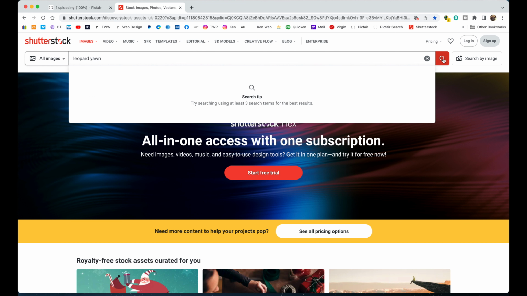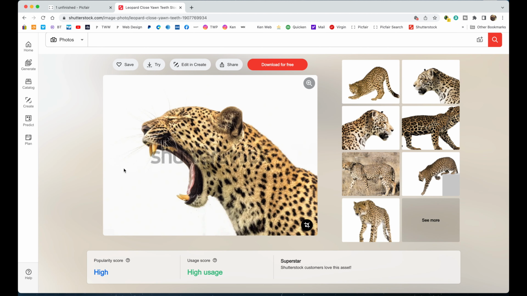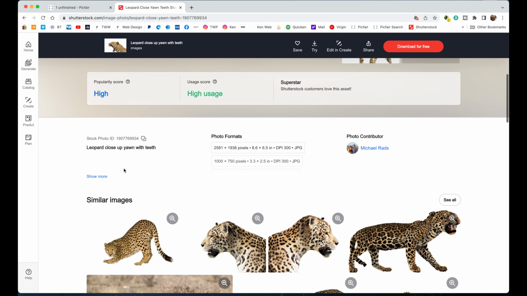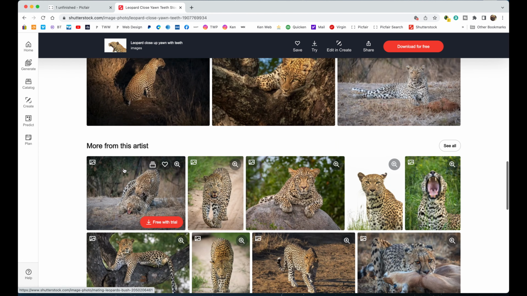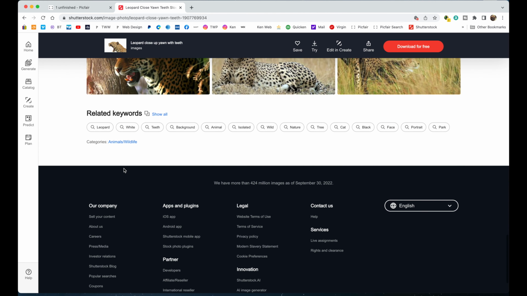Leopard yawn. And let's just see. I've opened up one of the leopard yawn images, and then I'm going to go down to the tags at the bottom, show all, and as you can see, there's a magnificent number of keywords which I can then just copy, and then I can go to Picfair and I can just drop them in there and paste them, and in they come.